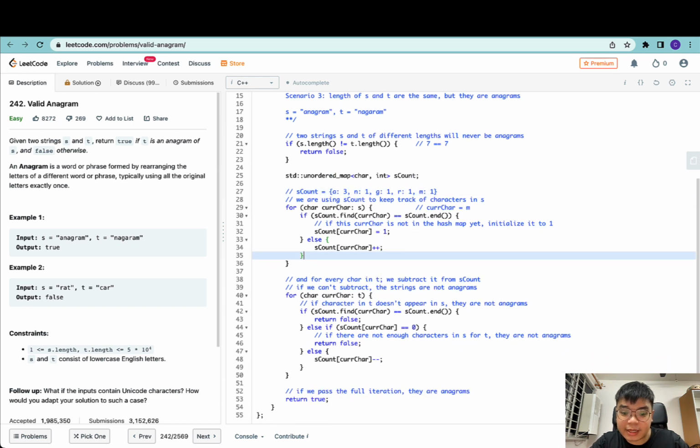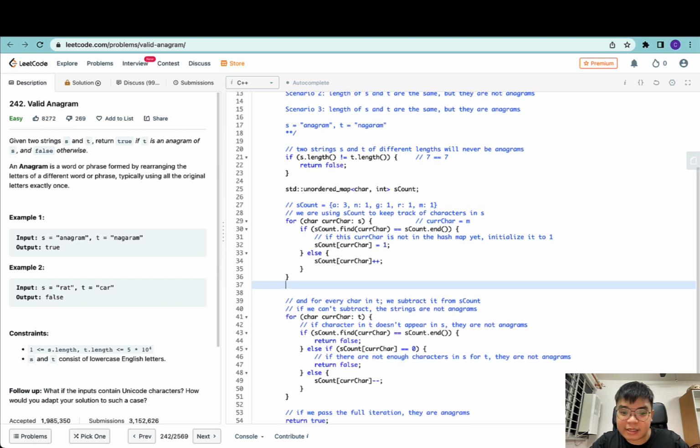Now we will start iterating over all characters in T. The first character in T is N, so current char equals N. We will decrement it. This will become 0. Now we will check for A. We will decrement this because we'll hit this branch here. Now we will go on to G. We will decrement the G. Now let's go on to the fourth character, A. We will decrement A again. Now we get 0. Let's go on to R. We'll decrement R.